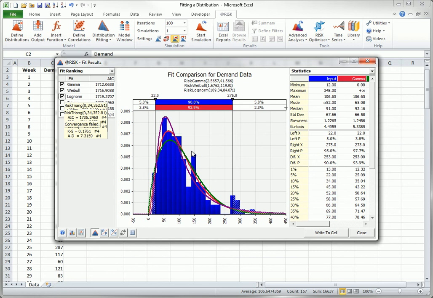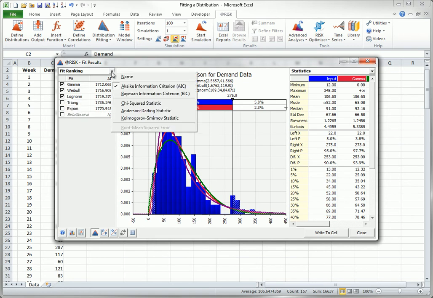@RISK actually ranks the distributions on 5 criteria, the first 2 of which, AIC and BIC, are new to @RISK 6.0 and are preferred. The other 3 are chi-squared, Anderson-Darling, and Kolmogorov-Smirnov. The rankings can be slightly different depending on the criterion used. For this data set, the gamma, Weibull, and lognormal distributions are the top 3 on all of the criteria.